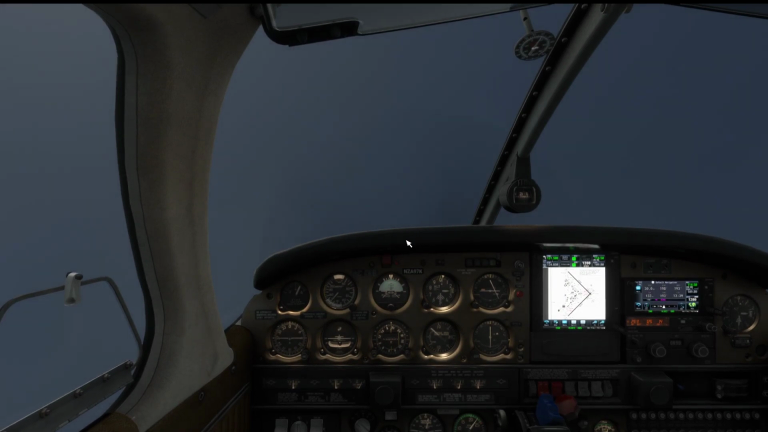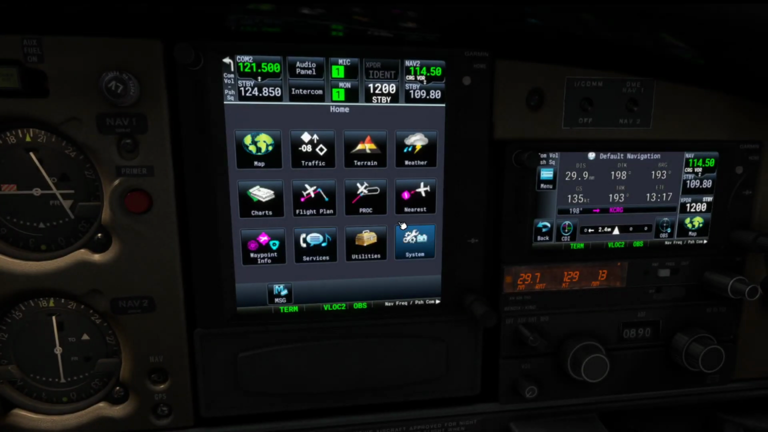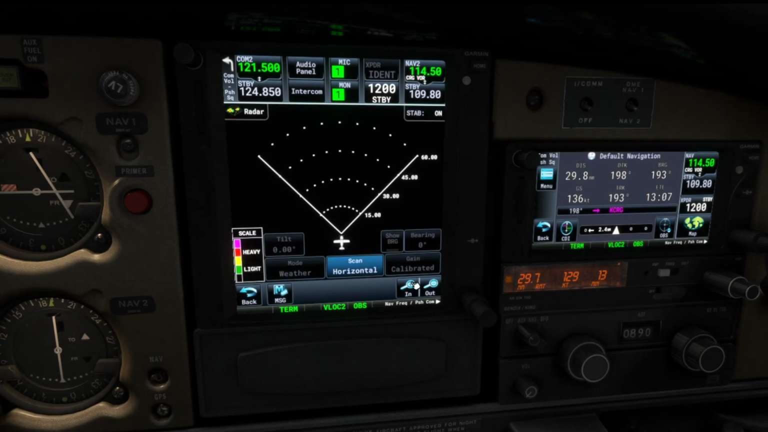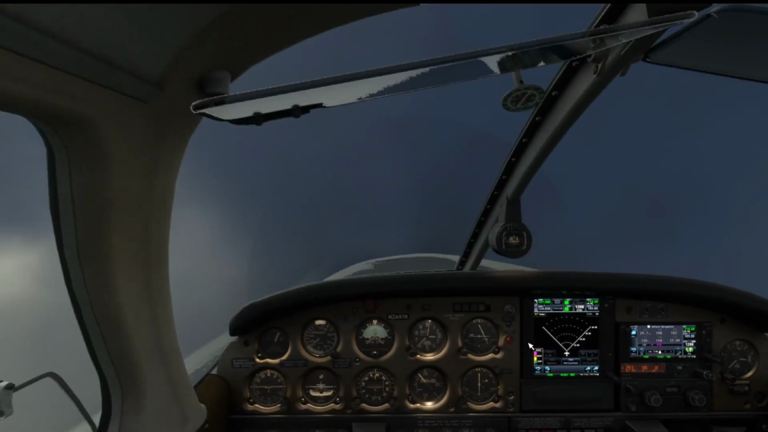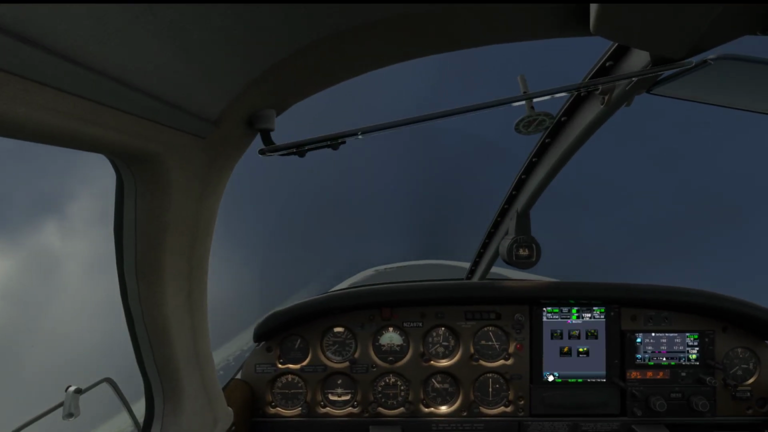Ooh, we are inside a very dark cloud. Didn't see this on my weather radar. Still should be good. Nothing to worry about here.